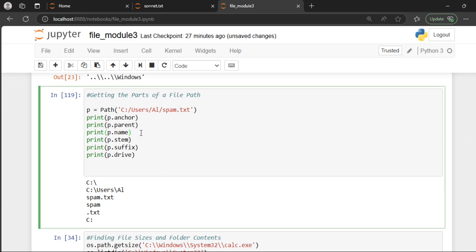You just give p.name if you want to access only the name of the file. If I don't want the suffix, that is .txt, then you just give p.stem. If I want the suffix, I want this txt, then just give p.suffix. If I want to know which drive it is on, then give p.drive. So therefore, I'm able to get the different parts of the files from the file path.